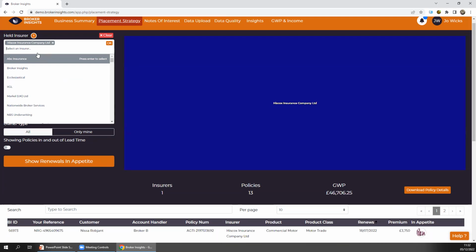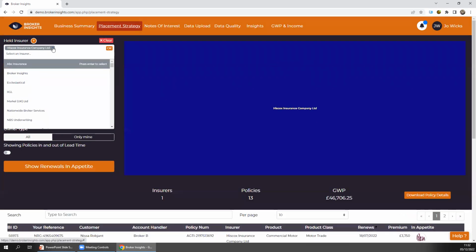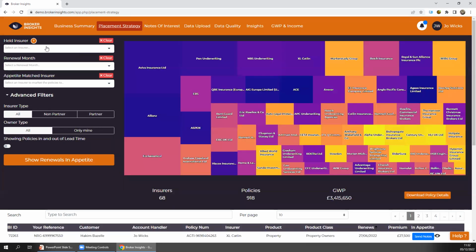And it just means that if you want to have a look at remarketing, if they're pulling out of a market, you want to see where you can remarket them, you can scroll down and you can see which insurers they fall into the trade appetite of. That is an example of where that field can come in handy.